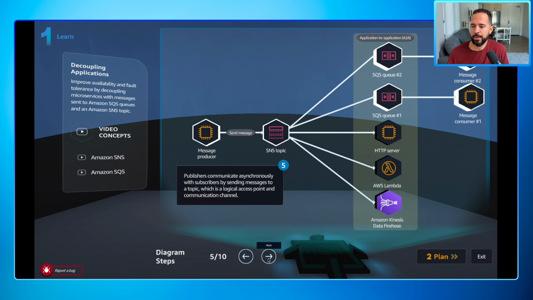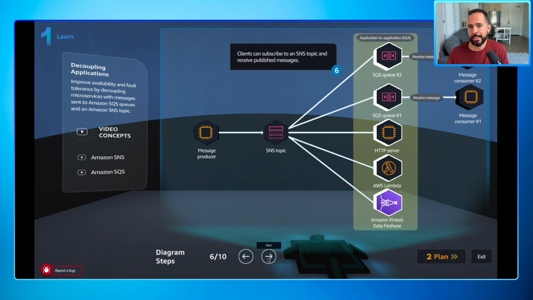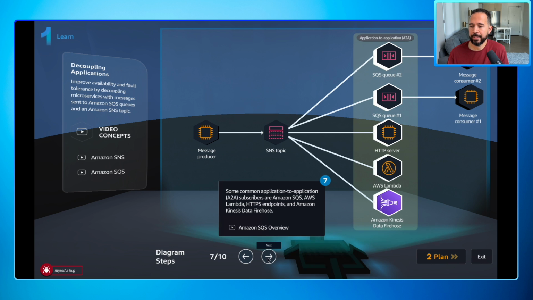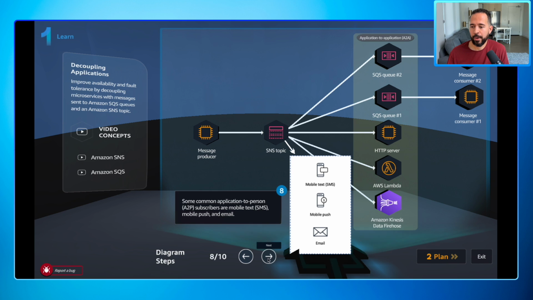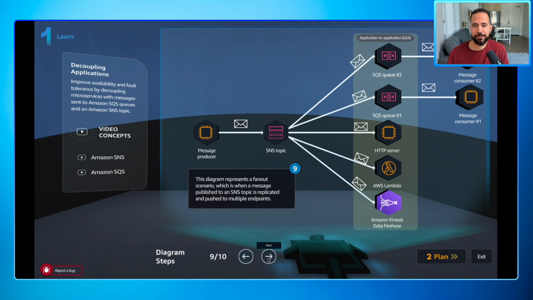The publishers will communicate asynchronously with the subscribers by sending messages to a topic, which is a logical access point and communication channel. The clients can subscribe to an SNS topic and receive those published messages. Some common application-to-application subscribers include Amazon SQS, AWS Lambda, HTTPS endpoints, and Amazon Kinesis Data Firehose. Some common application-to-person subscribers would include mobile text, which is SMS, mobile push, and email notifications. This diagram here represents a fan-out scenario, which is when a message publishes to an SNS topic and is replicated and pushed to multiple endpoints.